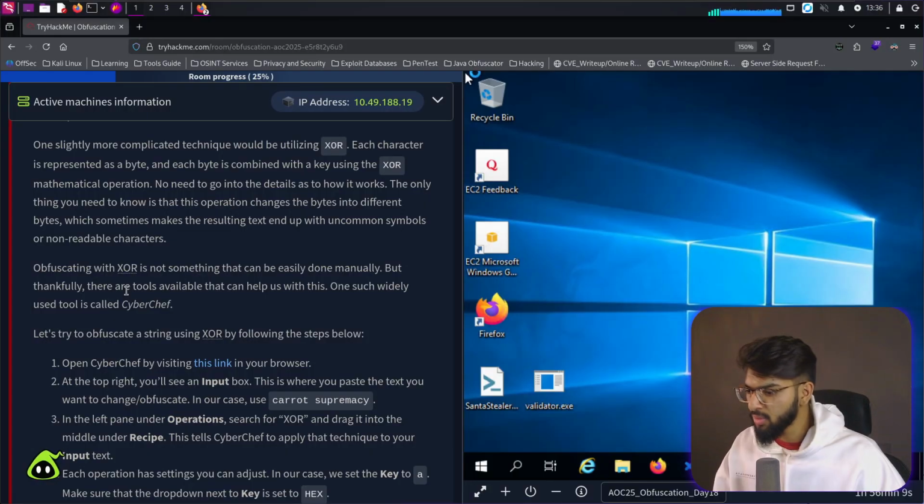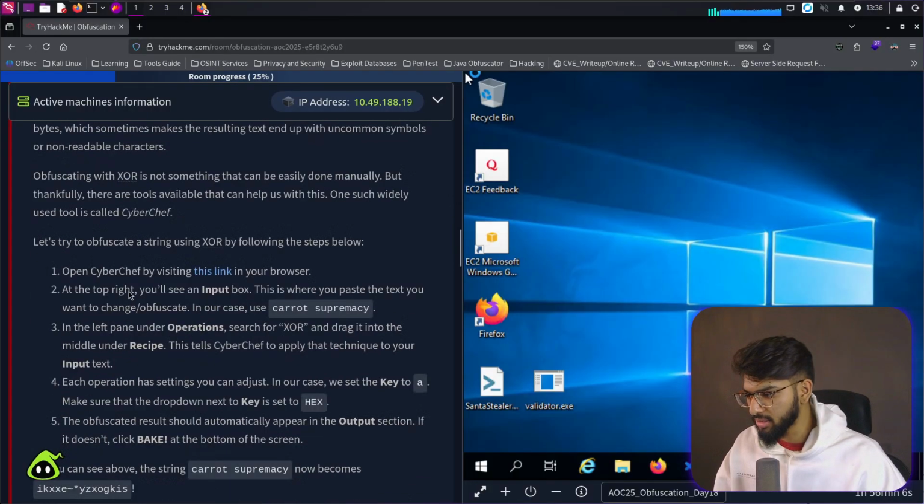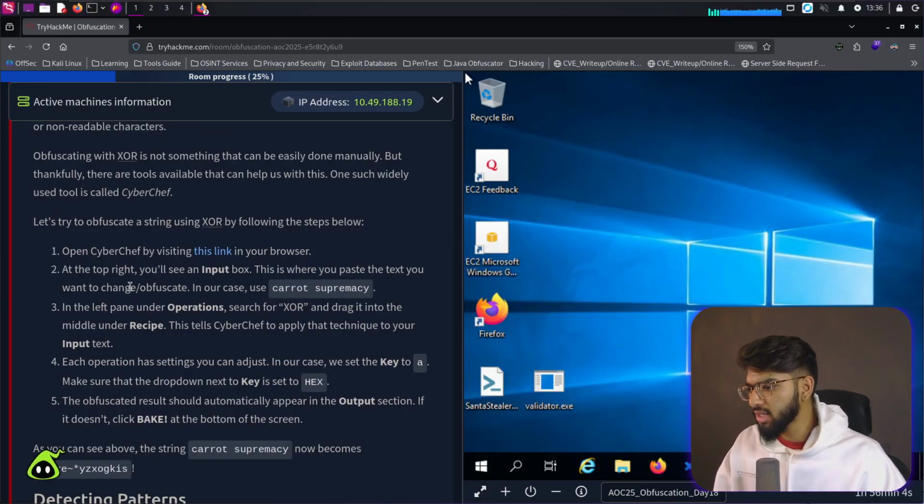One such widely used tool is called CyberChef. Let's try to obfuscate a string using CyberChef by following the steps below. Open CyberChef by visiting the link in your browser. Okay, let's open that link.